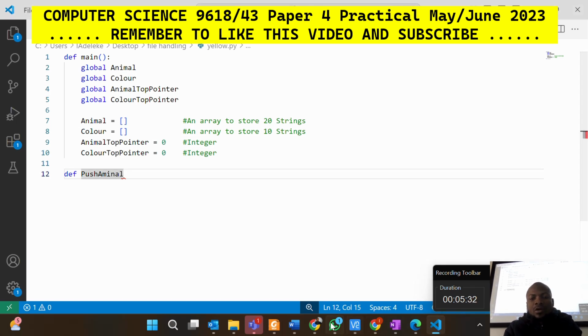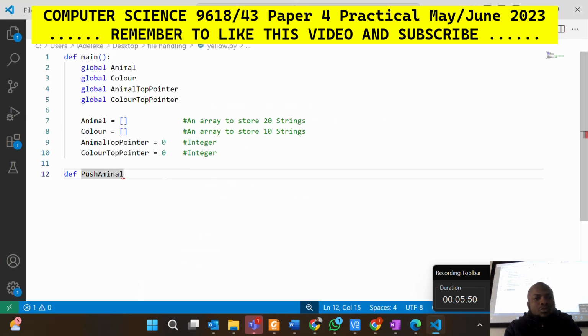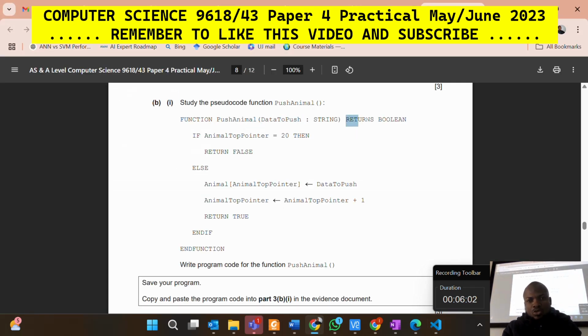Now, after push animal, what is the next thing? This is the parameter, and this is the data type of the parameter. But you know, we don't want data type in Python, isn't it? We just write the parameter. What is the parameter? Data to push, isn't it? So, push animal data to push is the parameter. But in pseudocode, you must have declared what should be returned, which is Boolean. But we don't do that in Python. So that is the data type to be returned. So don't worry about that.